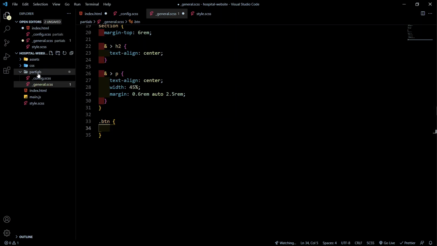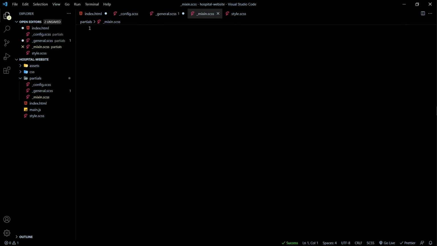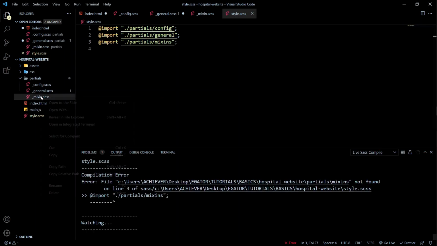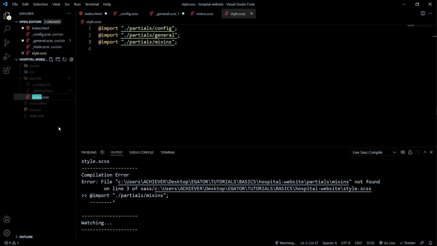So in here in our partials folder, let's create a Mixin.scss. Let's make sure we actually import this in our main file. Let me actually call this Mixins, okay. So let me rename this to Mixins.